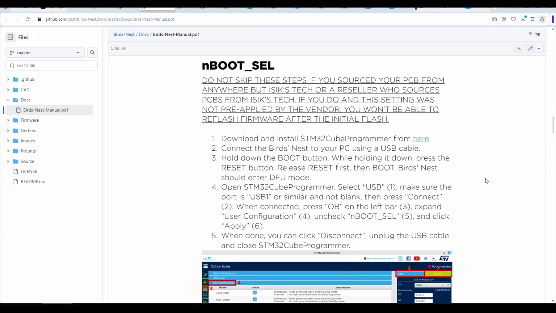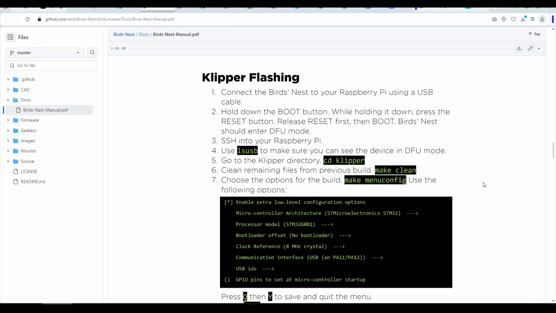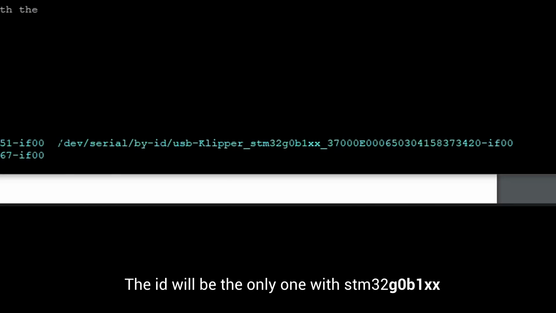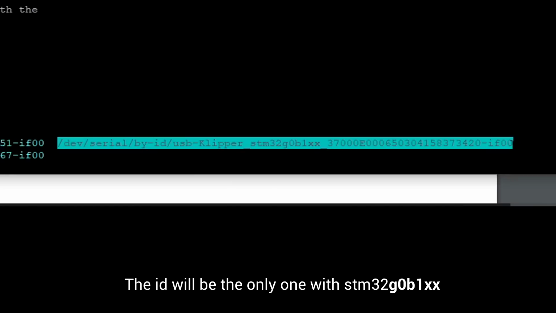In the manual, there's a section I could skip because I purchased from the store instead of making it myself, but I did follow the steps to flash the latest version of Klipper onto the Bird's Nest MCU. Doing this is exactly like what we did earlier in the video, we're just copying and pasting commands and following instructions. At the end of this, we're going to have a specific serial ID for the new board.